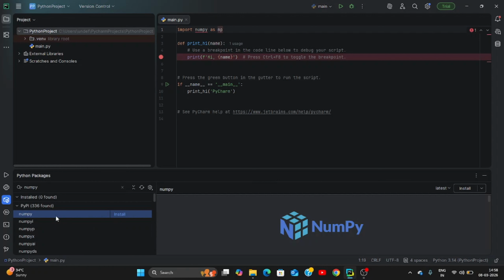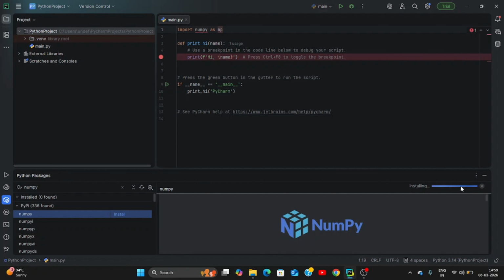Once you have selected Numpy, come to the right hand side of the Pycharm window. Here you are going to see the install button. Upon clicking it, it will start installing the latest version of Numpy. But if you want a specific version of Numpy to be installed, click on this drop down and then you can select the version which you want to install and then click on the install button. But for this tutorial, I am going to install the latest version of Numpy. So I am going to click on install now and you can see it has started installing Numpy.